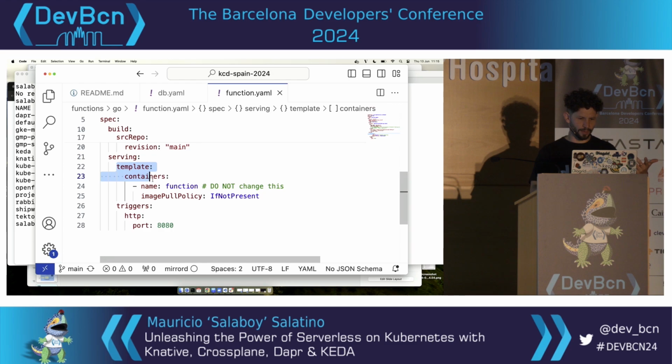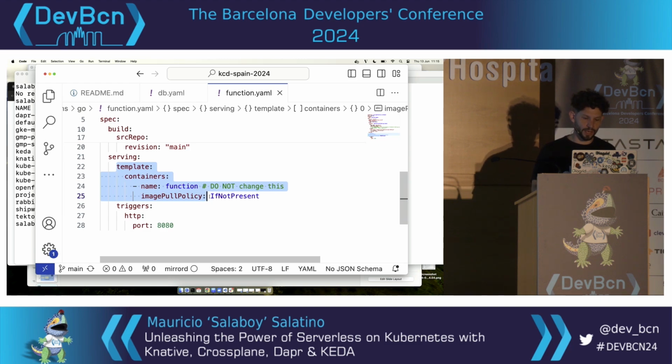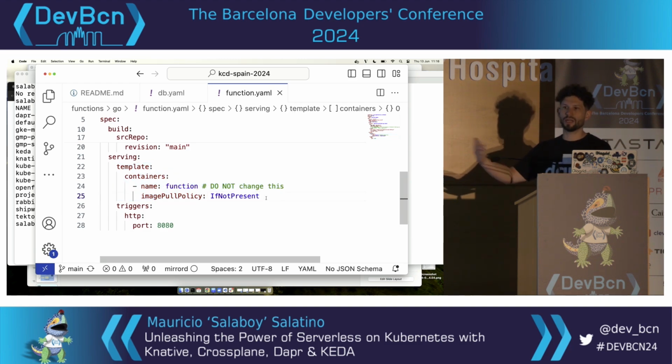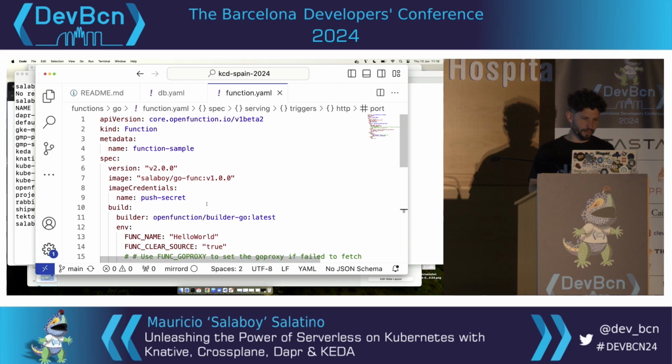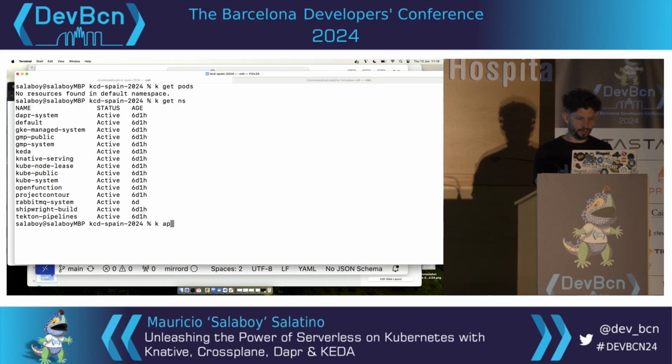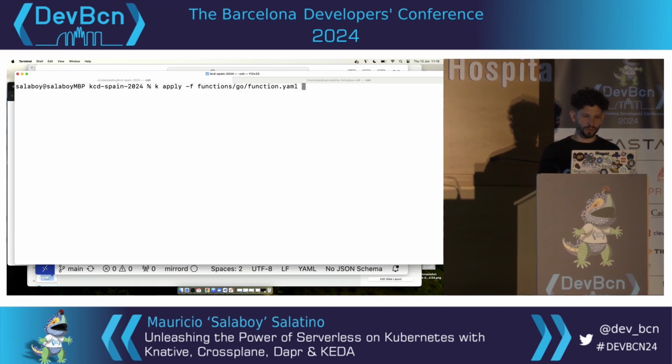We don't have many parameters here. In general, it's just the name of the image that will be created on demand by the build process. And then the fact that we can configure the image here in any way we want. If we want to set up environment variables or whatever, we just set it up there. And then the port that is used by default. So with this, I will just apply this to the cluster. Basically function.yaml under functions, go. So I'm just applying this resource to the cluster.